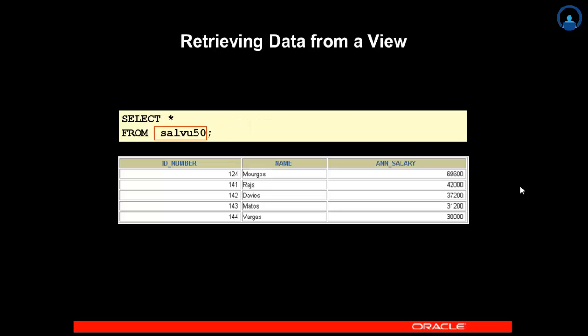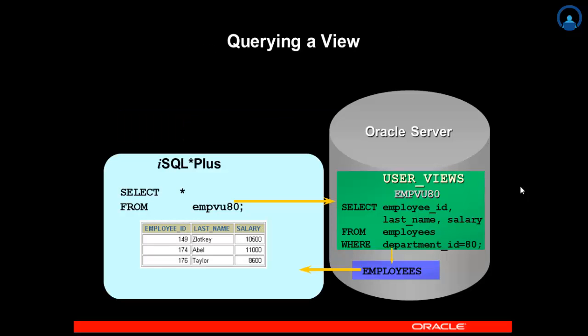Moving ahead, retrieving data from a view. You can retrieve data from a view as you would from any table. You can display either the contents of the entire view or just specific rows and columns. Querying a view: views in the data dictionary. Once your view has been created, you can query the data dictionary view called USER_VIEWS to see the name of the view and the view definition. The text of the SELECT statement that constitutes your view is stored in the TEXT long column.